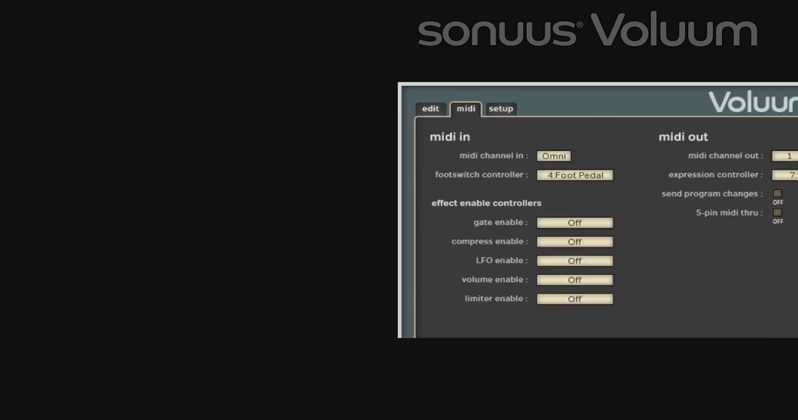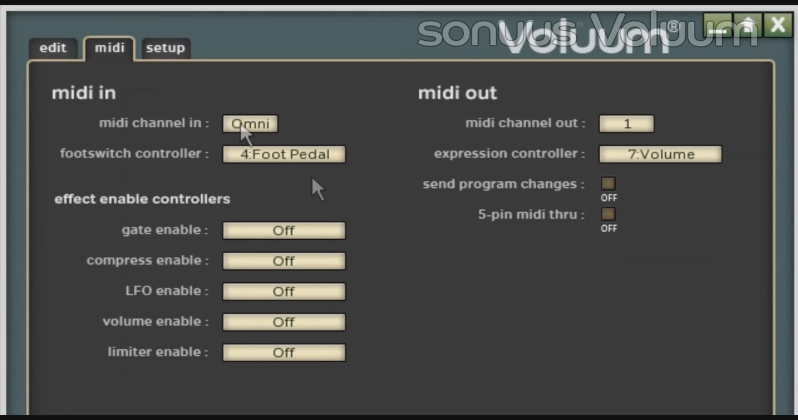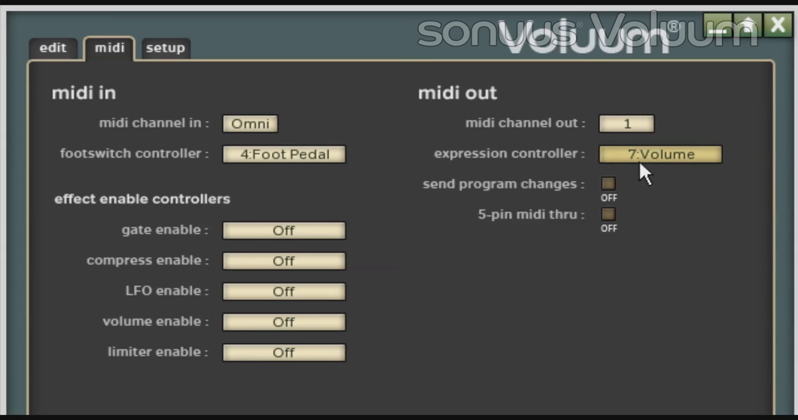If we go to the top, these are the MIDI settings. So it's partitioned into MIDI in and MIDI out. The volume pedal itself acts as a MIDI controller. So when you move the pedal, it will send out MIDI. And this is set up here, where the expression controller just sets the MIDI controller you're using. And it will send 14-bit MIDI controllers or 7-bit MIDI controllers, depending on what you choose.